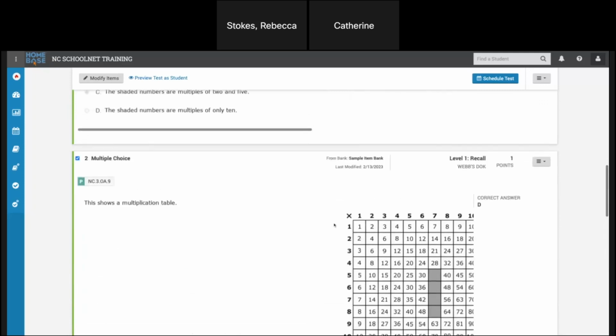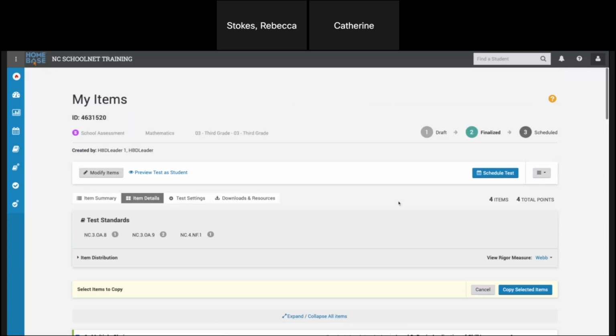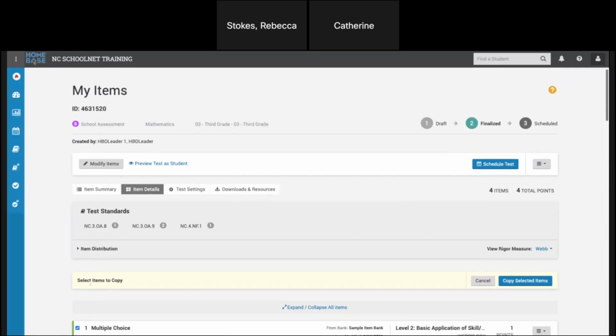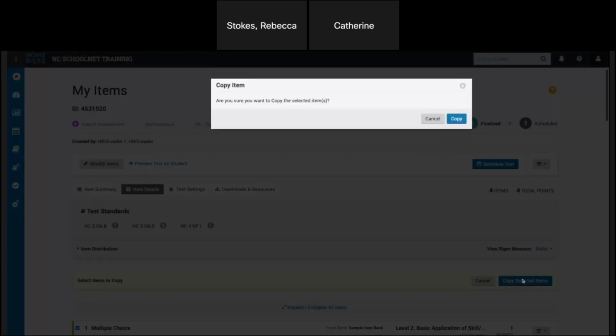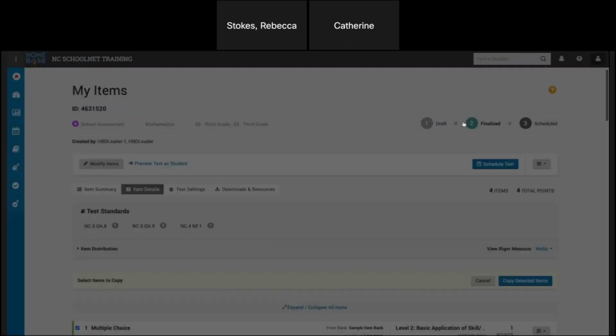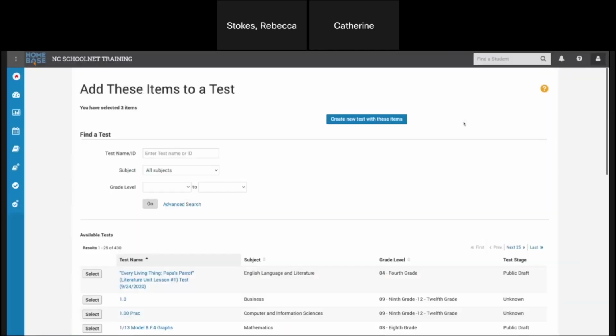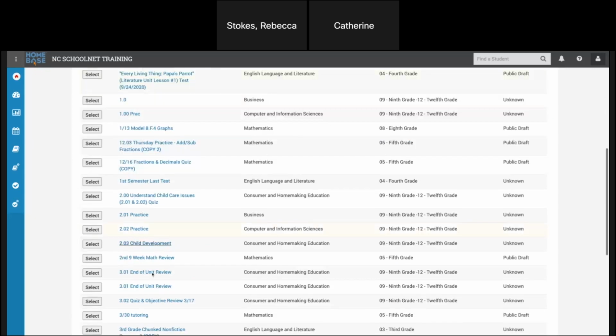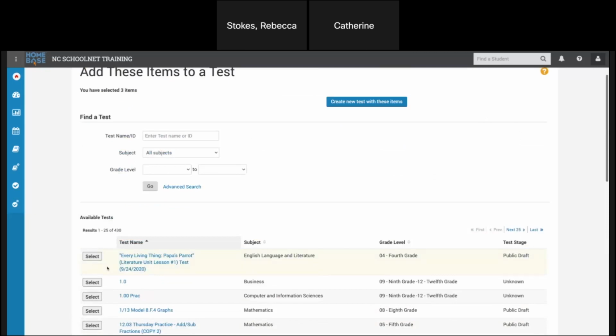I select them, and then once I click that, you see this changes. It says selected items to copy. I hit copy. Are you sure you want to copy the selected items? Yes, I'm sure. Copy. And then I get the option to create these in a new test, or add these to an existing test. Okay, and then if I'm adding them to an existing test, I can just click select.